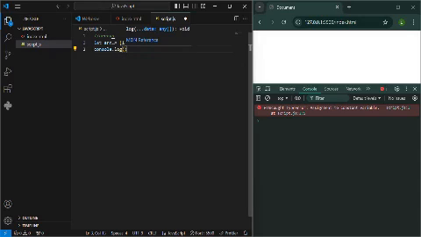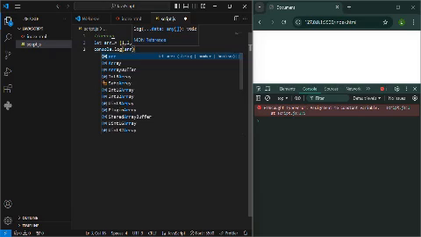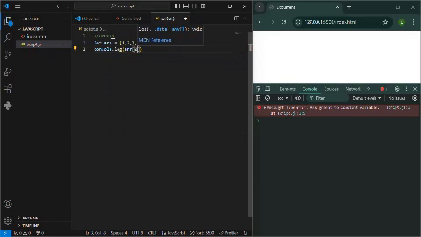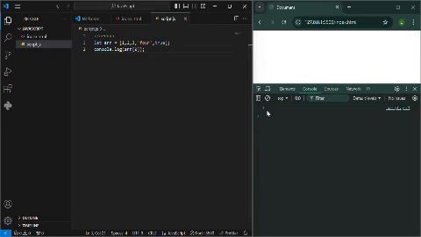Accessing array elements. You can access array elements using their indexes starting from 0. Let us see. Here, array index of 0 gives the first element in the array. 1 is the first element here.